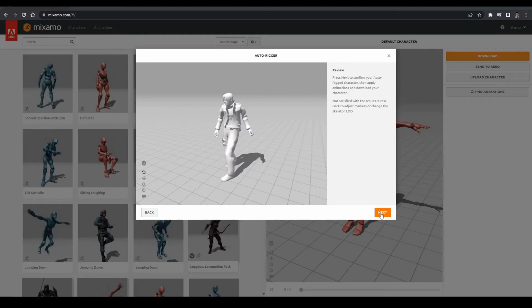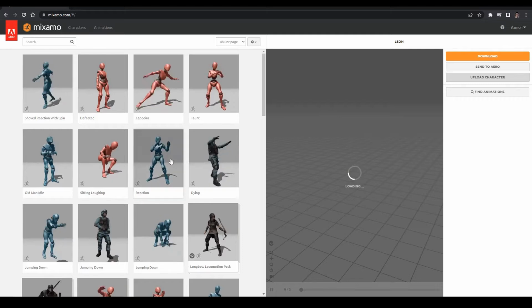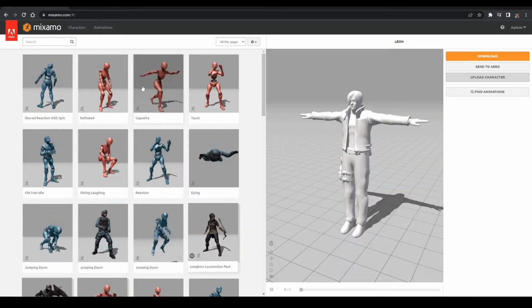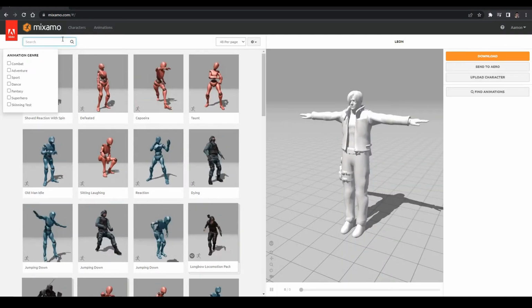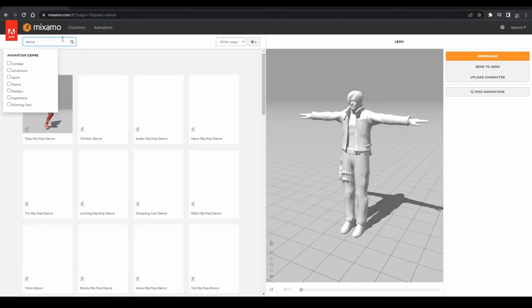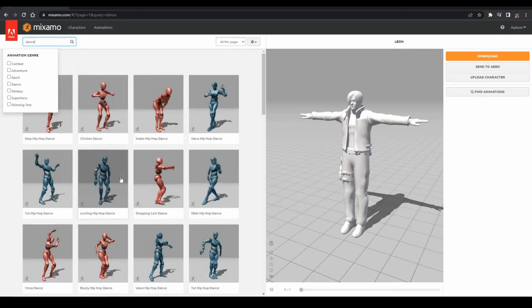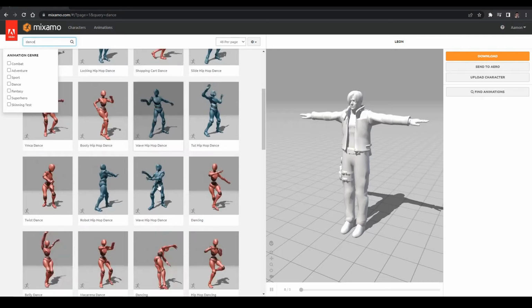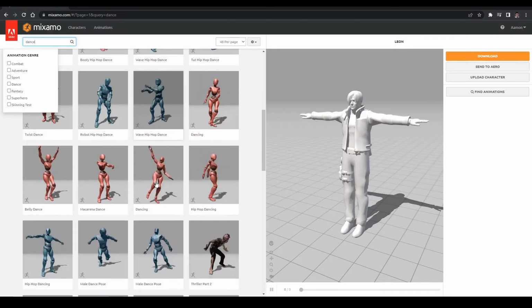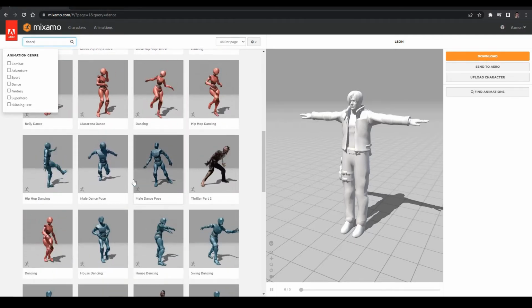I think that the results tend to be very good, though I will say I usually utilize Mixamo for background characters or side characters, not primary characters. And the reason why is because you don't have as many nice controllers and little features that allow for fine-tuning.